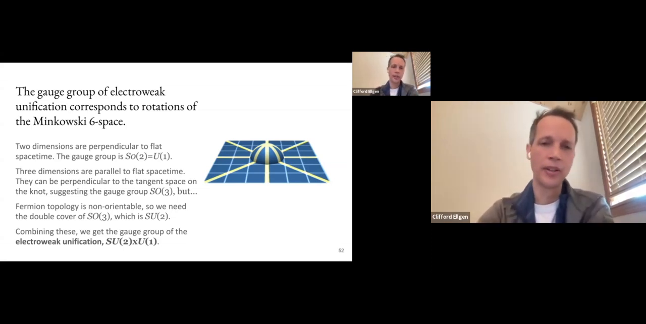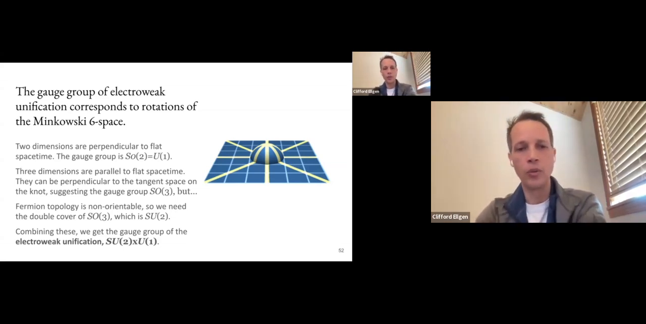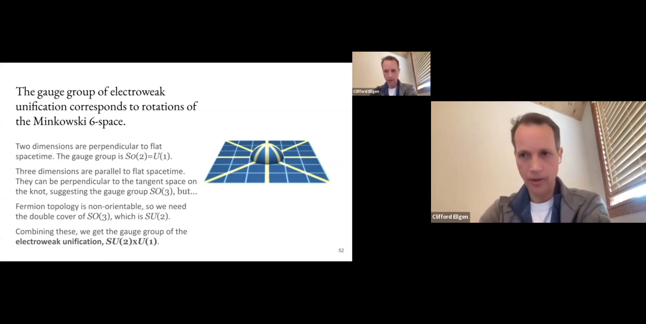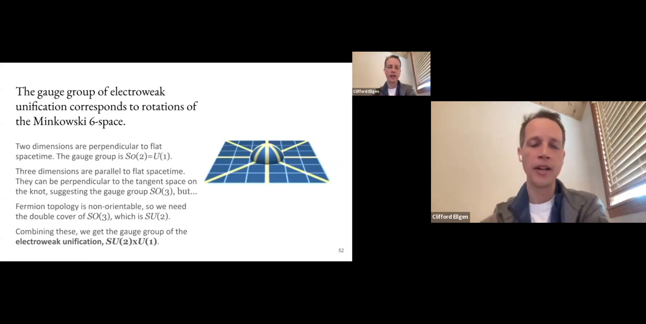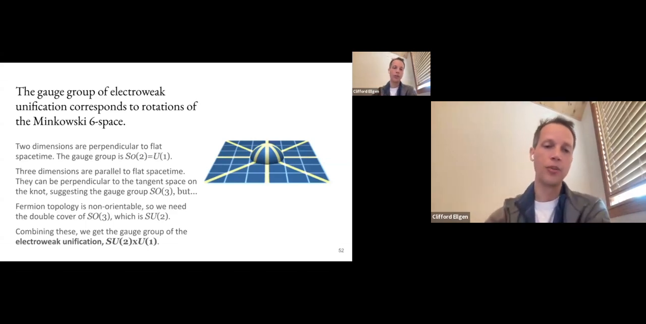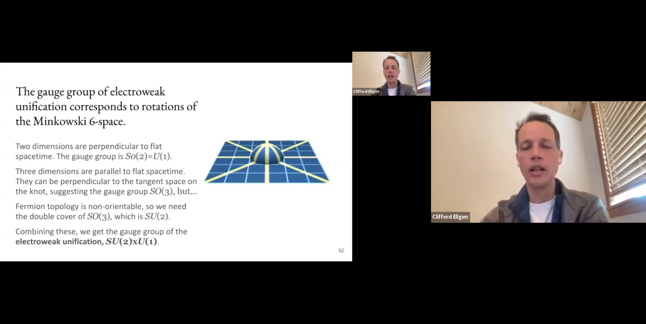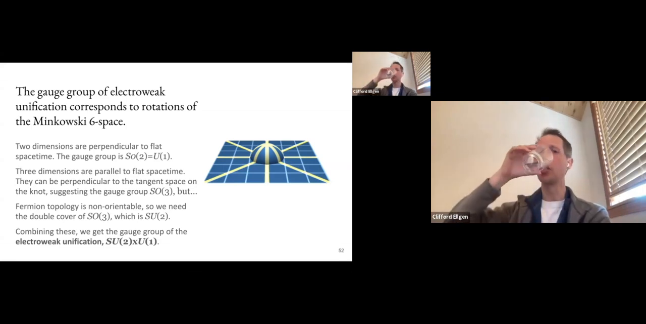And so combining these 2 things, SU(2) and U(1), I get a combined description of the field on the knot and far from the knot. And that combined description uses a gauge group SU(2) × U(1). And that gauge group is the gauge group of the electroweak unification, and it's kind of a signature for the electroweak unification.